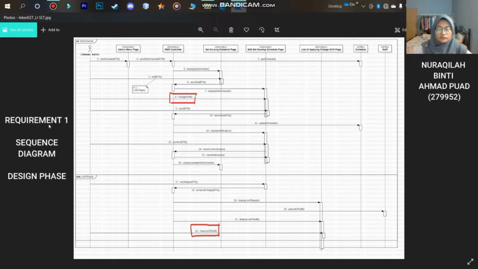So this is the design phase for requirement 1. The difference between the design phase and the analysis phase is that in this design phase, these two, change shift and view list of staff, are not a method.